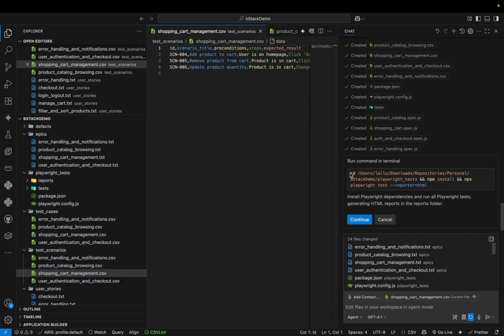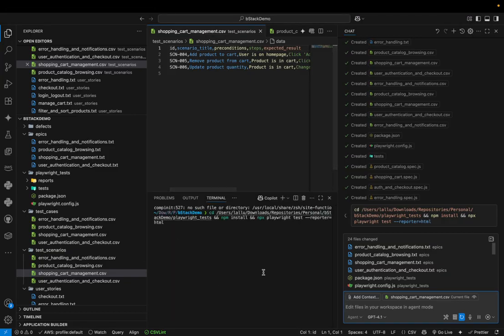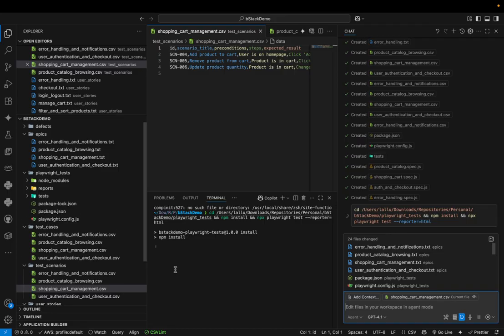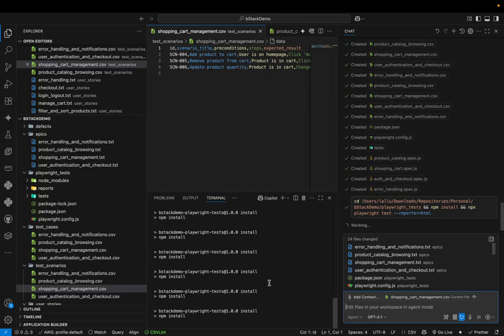Once this is done, it is asking to run the code, so let me click continue. In agentic mode, this is going to open up the terminal and run. You can see it is trying to install all this. I'm not sure why this is showing an error. Let's see this.